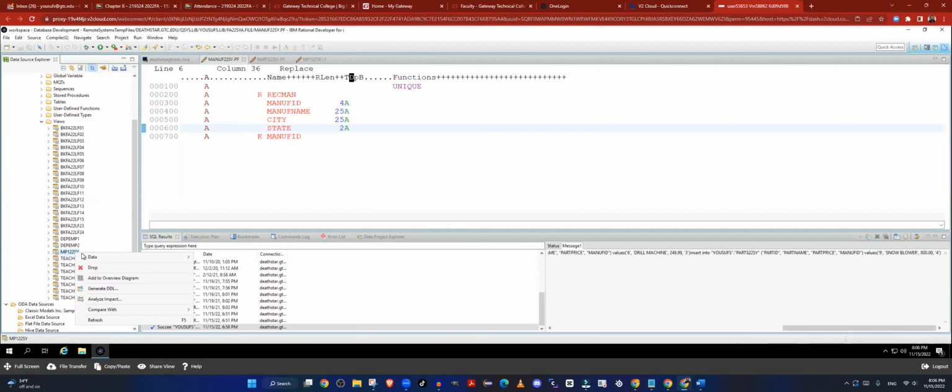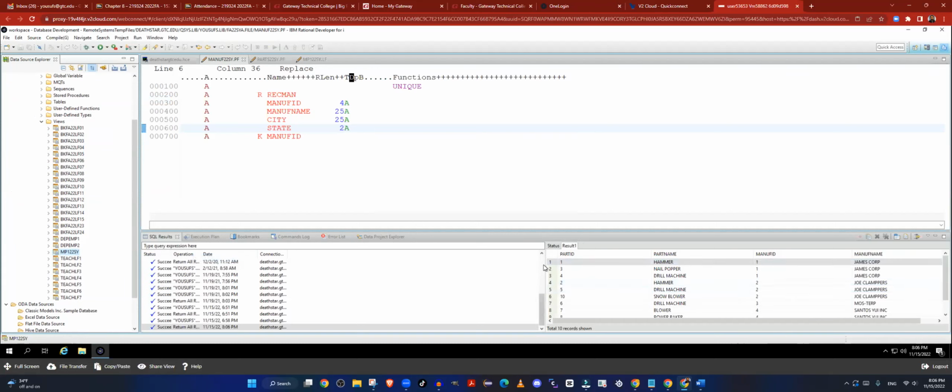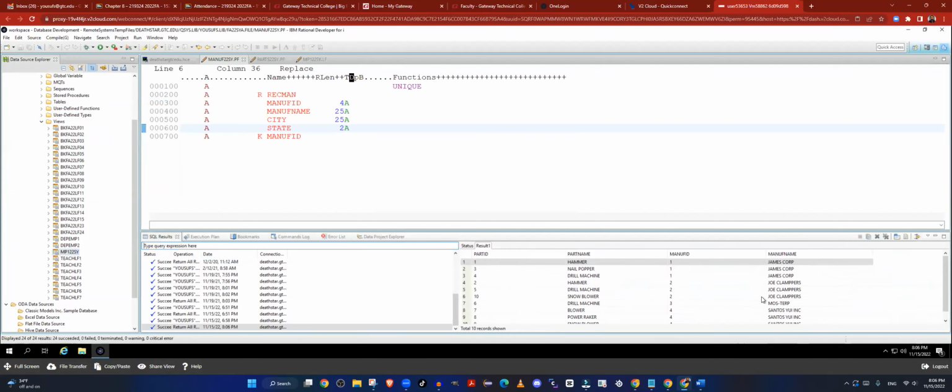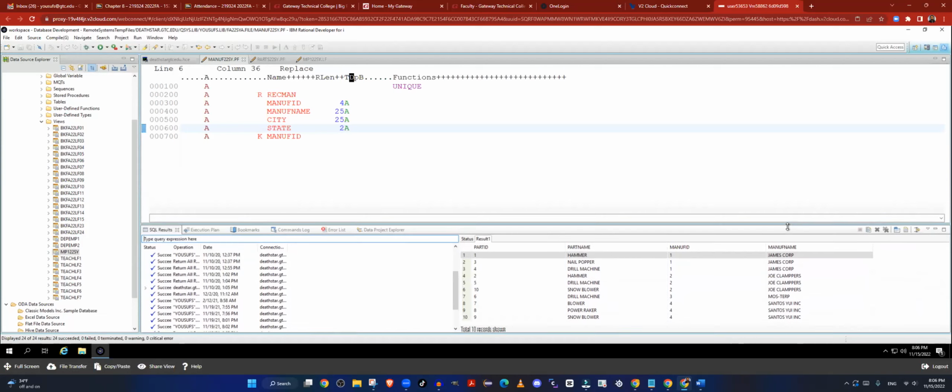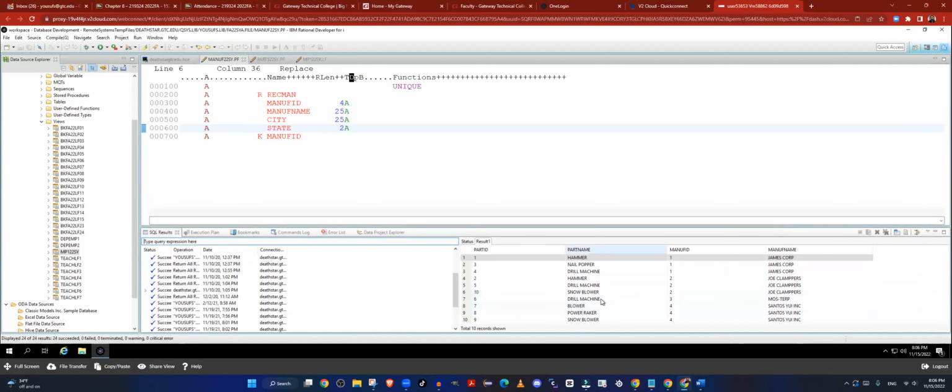And here I would right click, data, return all rows. So here you can see that I was able to grab for every manufacturer their products, or for every product I was able to display their manufacturer's name.